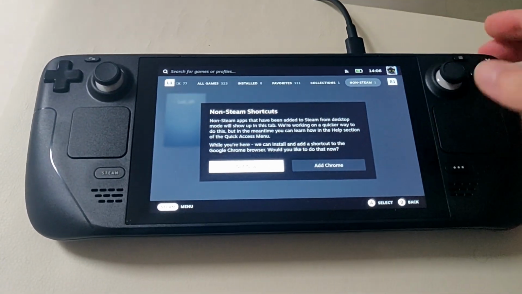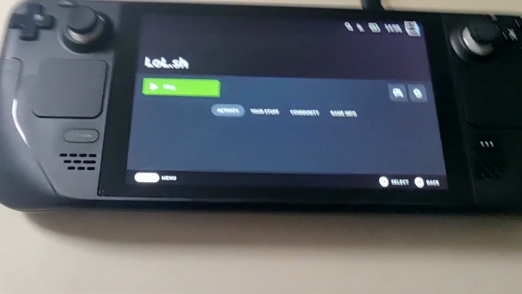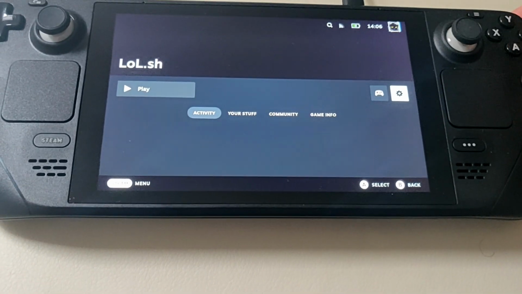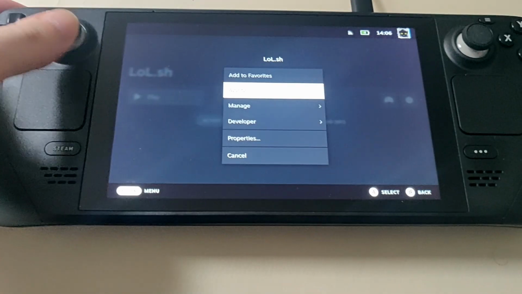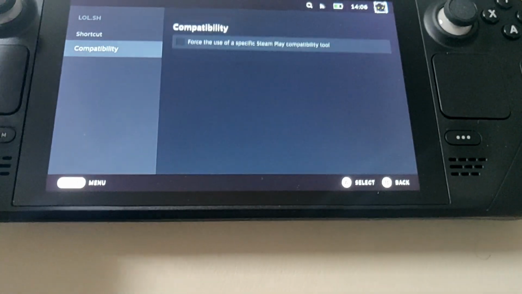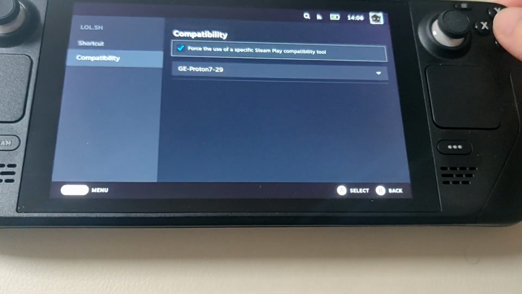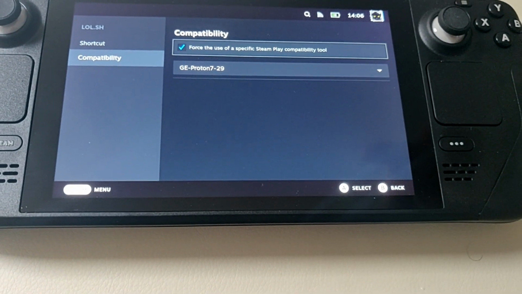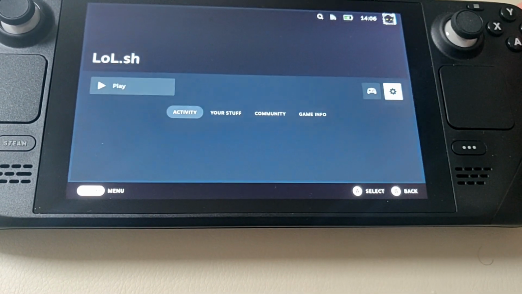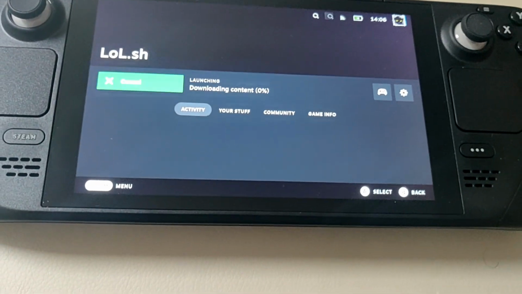non-Steam, I don't want Chrome, select League of Legends, but don't select play, go to the cogwheel, confirm, properties, confirm, compatibility, force the use of specific Steam Play compatibility tool, and the Proton 729 you downloaded earlier, and you can go back. And now you can select play and run the game.